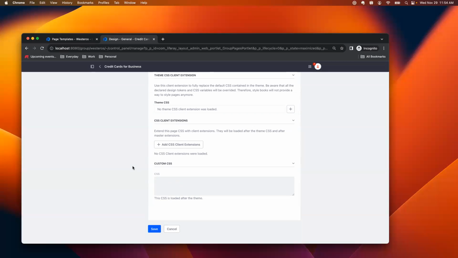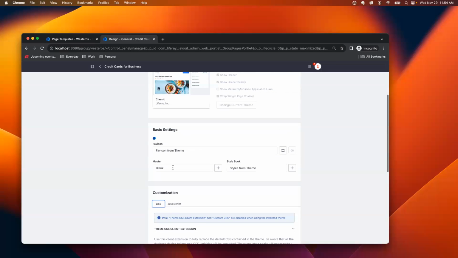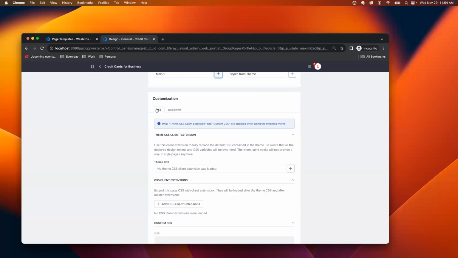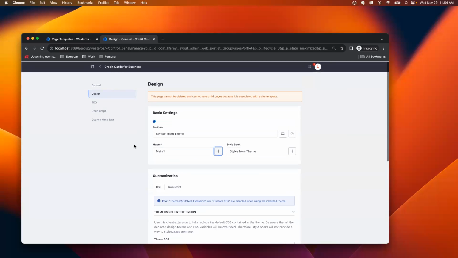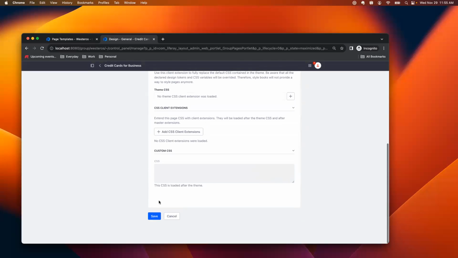So let's go back up here to the basic settings. Like I said, we've already got the style book set on our main master page. So really, we just want to change it to main one. As soon as I do that, notice what happens. We no longer have the theme section. We only have this basic setting. And our style book still says styles from theme, but really it's pulling from the style book from the main one master that is going to be applied. So let's save this and view it.